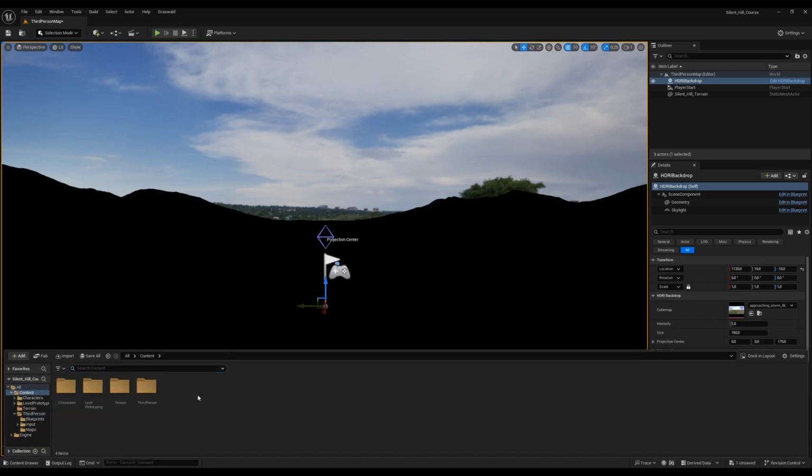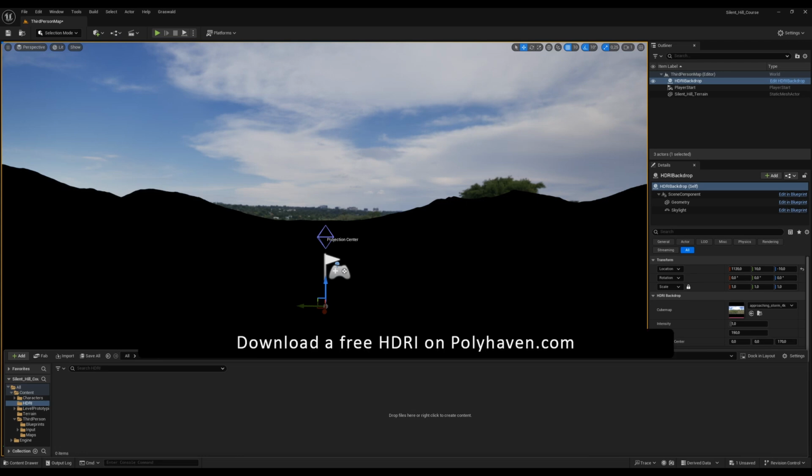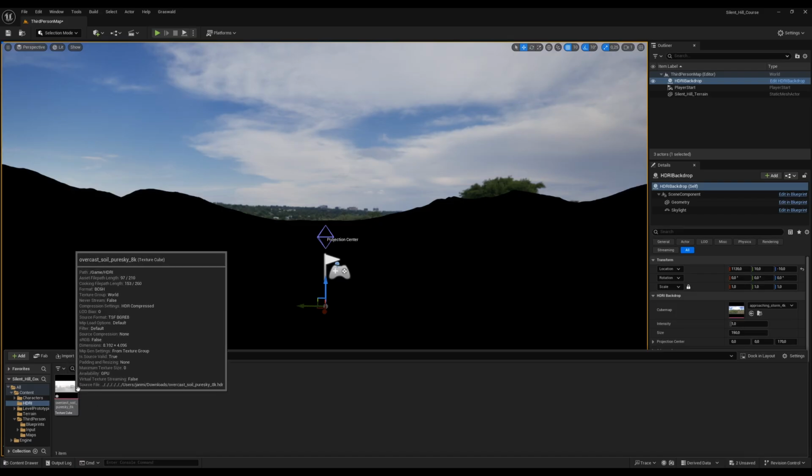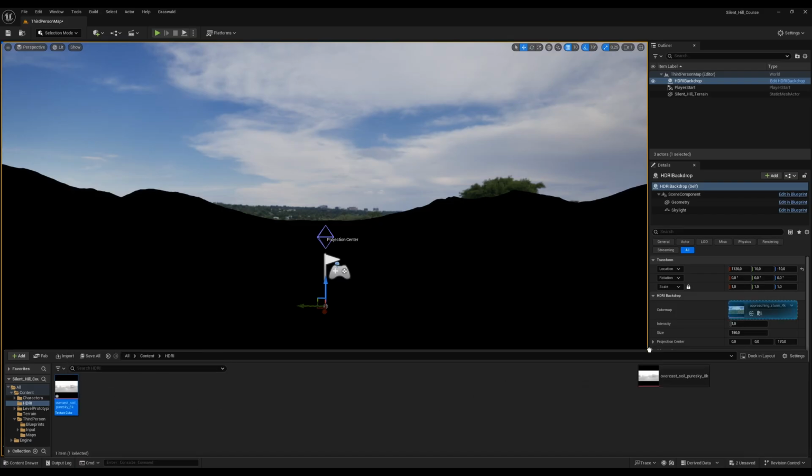It's not really fitting. What you can do, let's create a new folder. We call this one HDRI. Open that one up. I already went on Polyhaven and got myself a free HDRI, which is called Overcast Soil Pure Sky. I will just import that. This is just an overcast cube map. So we can just drag this inside here into our HDRI cube map.